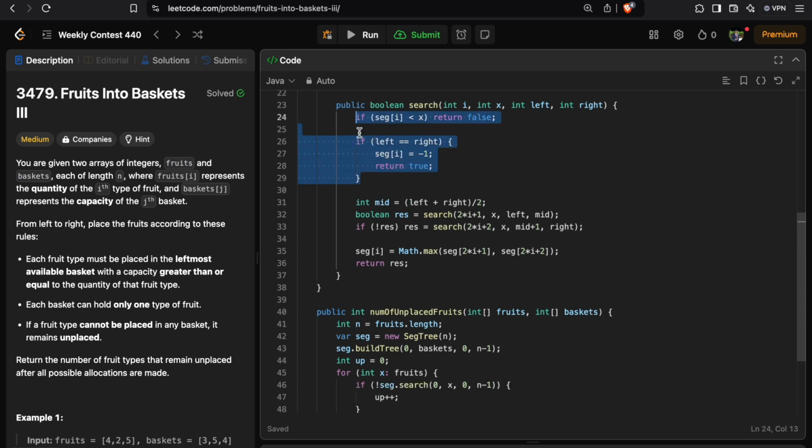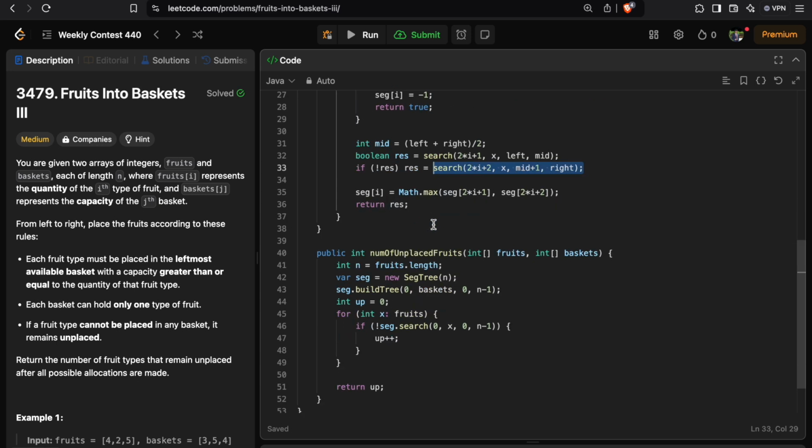Now, in neither of these cases, we have to do our recursion. So you find the mid, left plus right by 2, and then you search the left child first. You check if you have found a value in the left child, in which case the result will be true. You found a basket. If you found the basket in the left subtree, then the result will be true. If not, go and do the same thing in the right subtree.